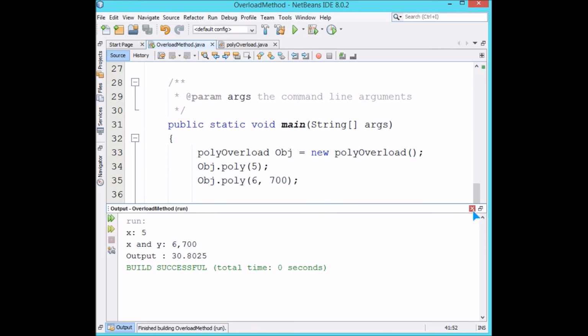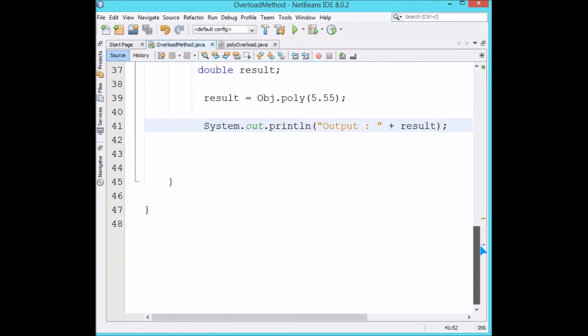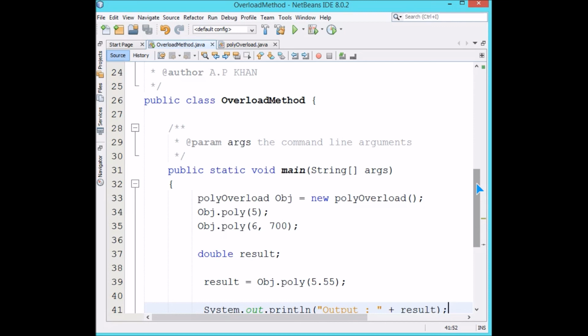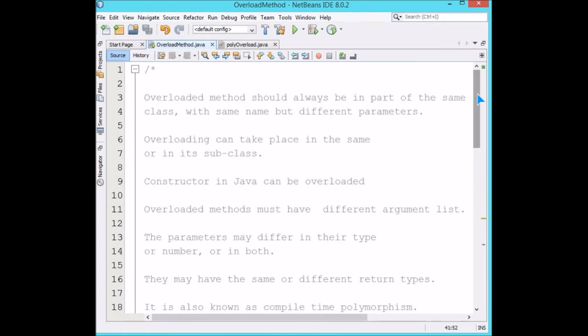So this was a short example of polymorphism. Polymorphism is a technique in which similar functions with the same name, just varying with the input type or the return type, can be employed, and we can get the result like this.